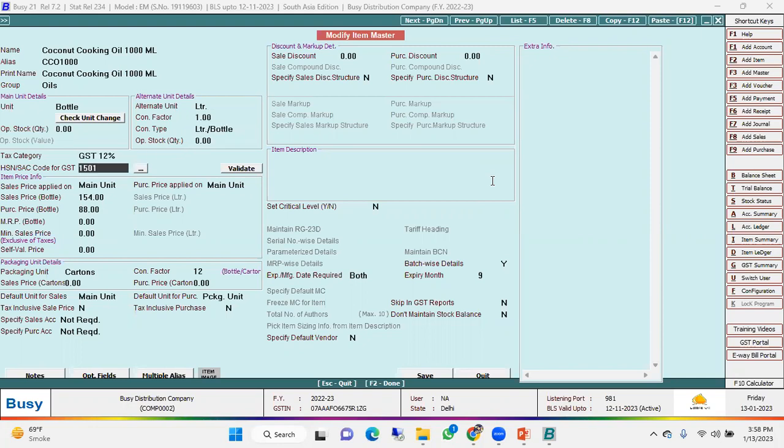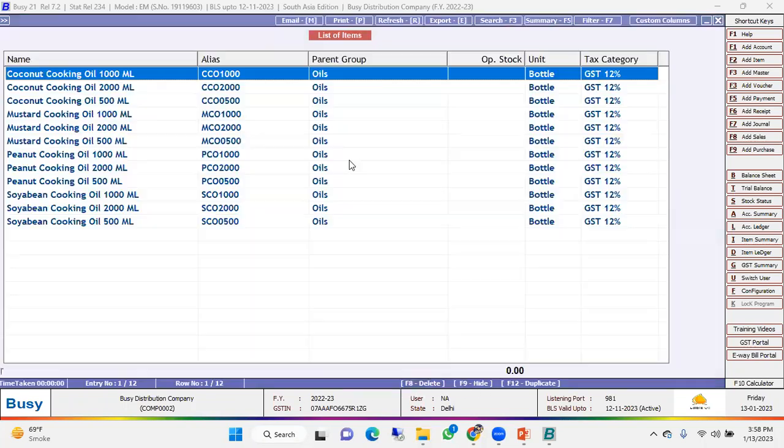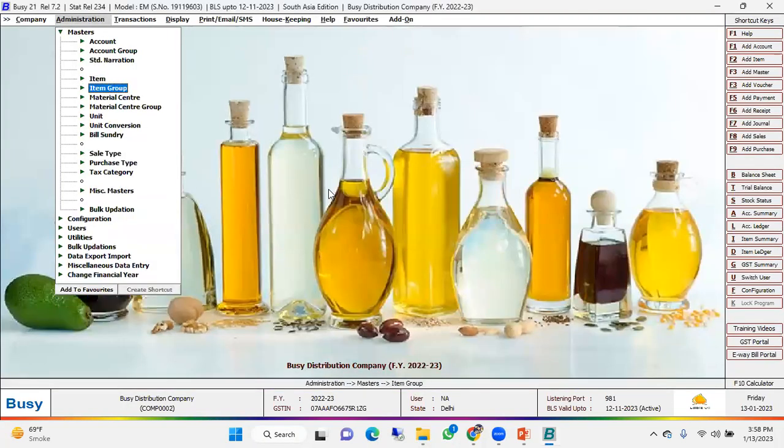GST tax category we can select. HSN code we can select. And the sale price and purchase price we can enter. Packing unit is carton, and the conversion factor is 12. So in one carton there are 12 bottles. And batch wise detail, this option we have to enable in the item master, and we require both dates, manufacturing and expiry dates. Expiry month we can enter and save the master. So we can create item master like this. And after that, we have no need of bill of material because I'm a distributor at that time.